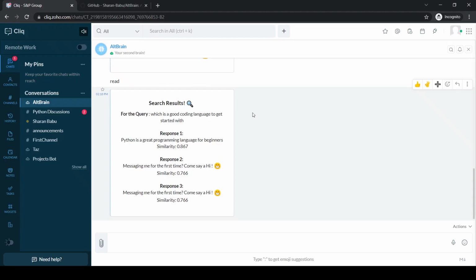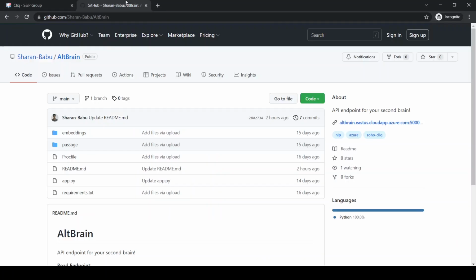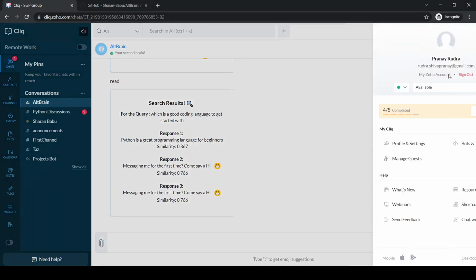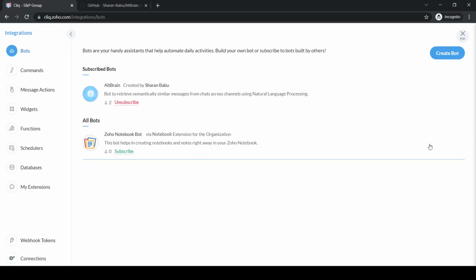This was about AltBrain and how you can use it. The semantic search engine is running on an Azure virtual machine, and the bot communicates with it via API requests to perform these functionalities. Code for the same can be found in this GitHub repo. The integrations in this extension are bots, message actions, widgets, functions, and databases.